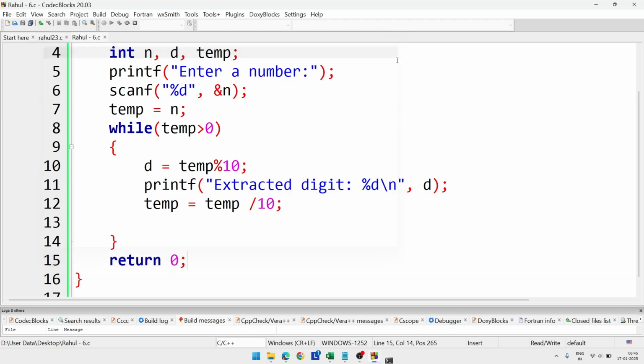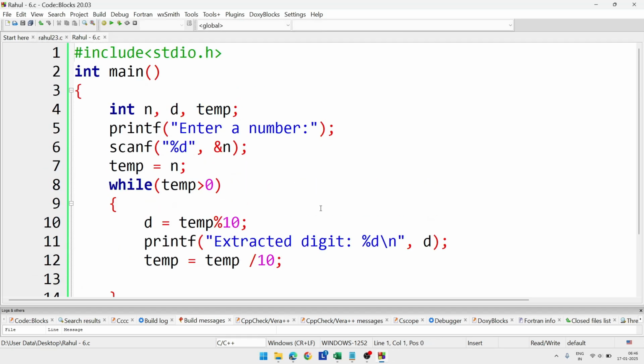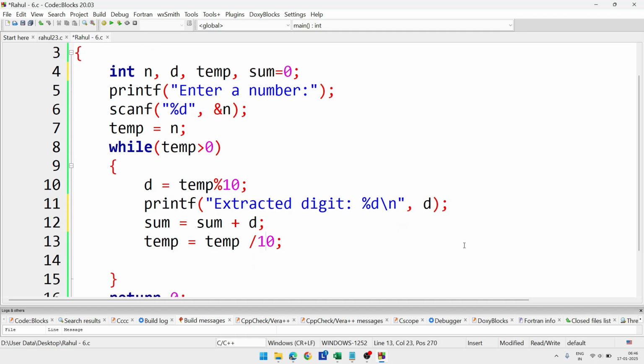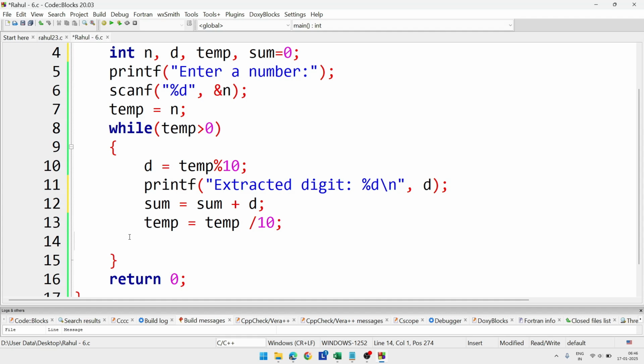Now if we have to find the sum of the digits, it is the same program; we just need one more variable here. After the temporary variable we need sum equal 0, and after extracting the digit we need one more line here. We'll write sum equal sum plus d, and the value of sum we are going to display after the while loop, before the return 0.